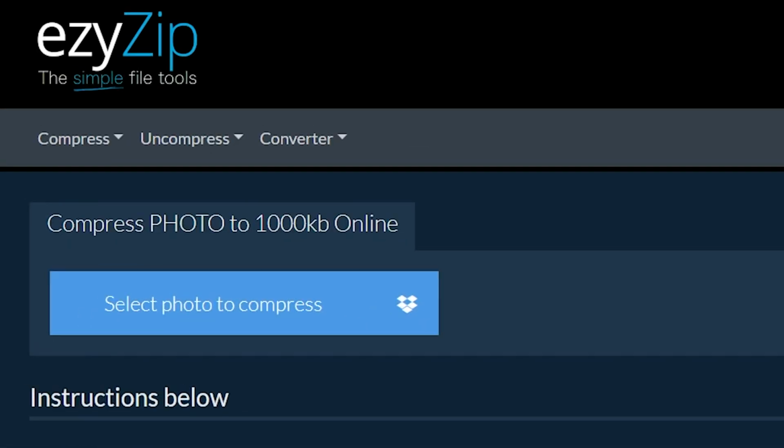You will be redirected to the appropriate file compression page. Click Select Image File to compress, to open the file chooser, or drag and drop the image file directly onto ezyZip.